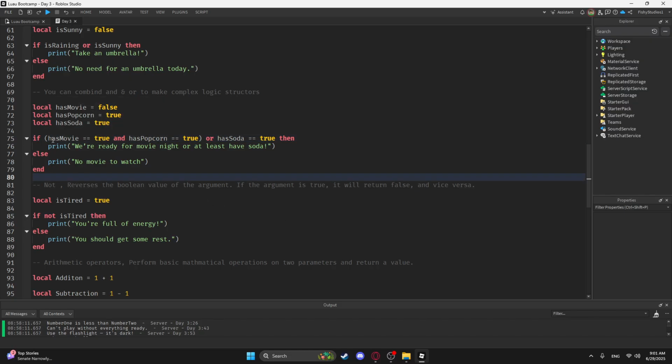So we're checking if has movie equals true. It's not. And has popcorn equals true. It is true. We do have popcorn, but we don't have a movie. So if we remember what ands do, both conditions have to be met. And right here, both conditions are not met. So the else statement will be enacted and we will print no movie to watch.